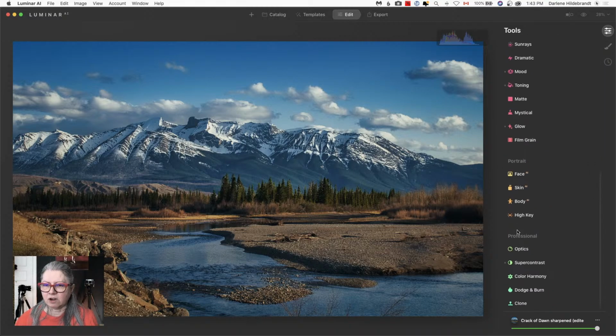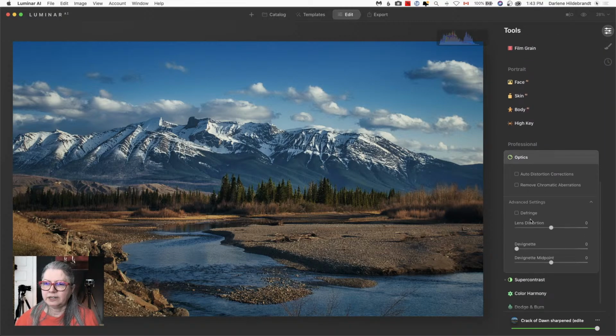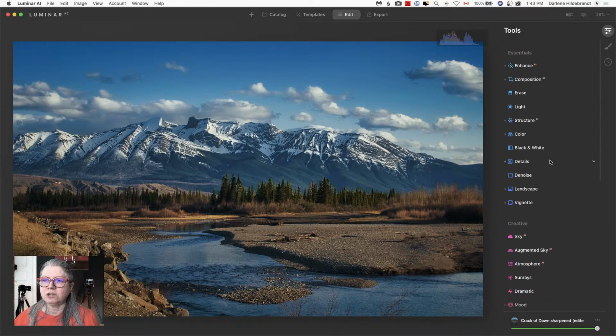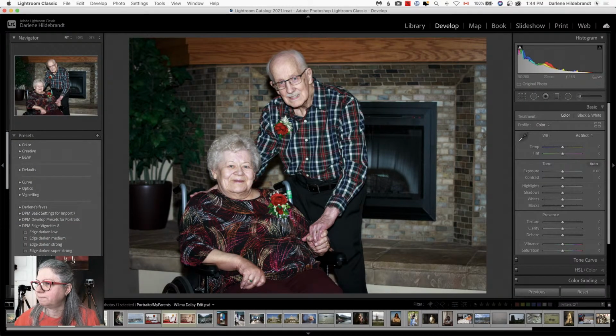I do believe it's under optics here at the bottom. Okay. Yeah, I'm not actually sure where to even apply that. So I need to do a bit of learning on that one, Holly. So thanks for that question. I'm going to dig farther into profiles for Luminar.